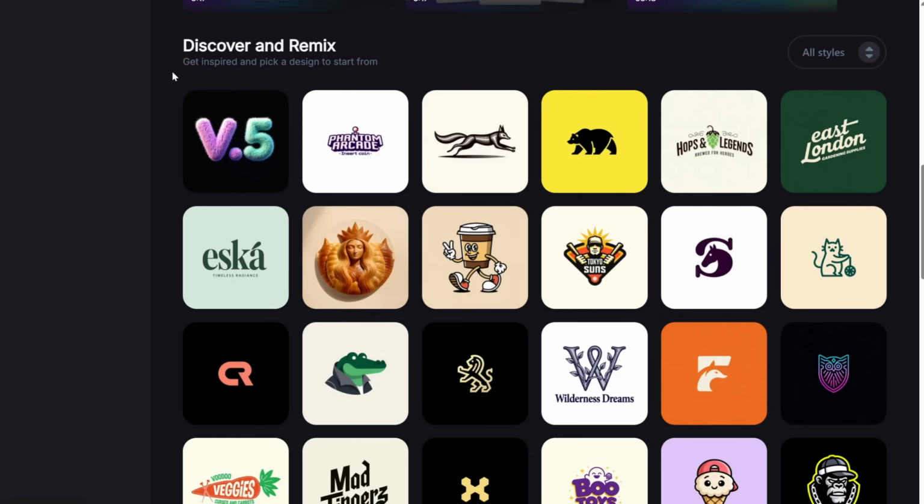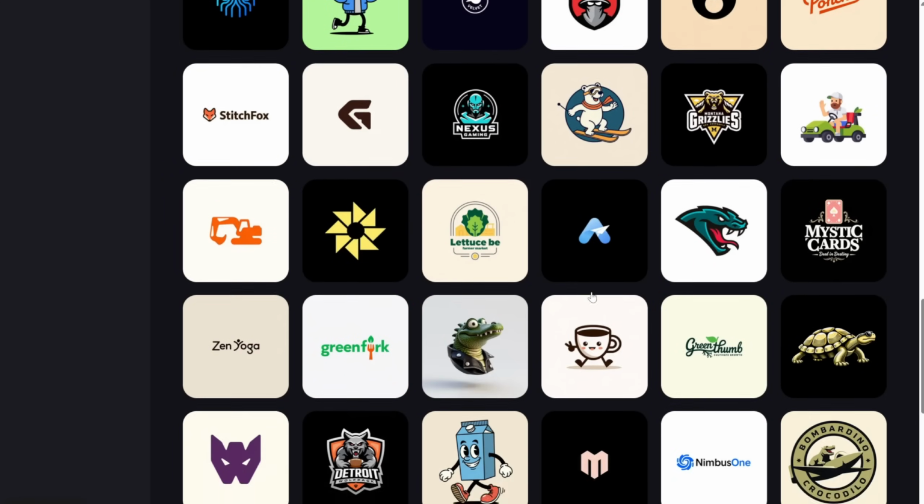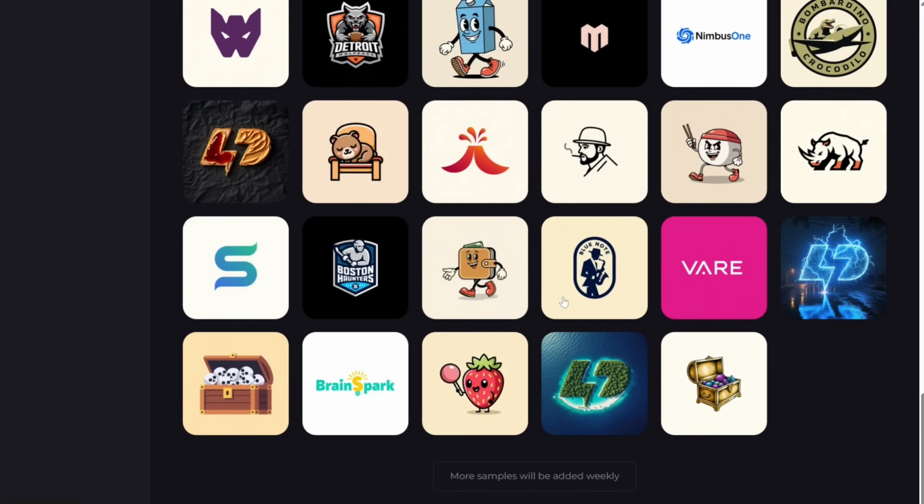Overall, I really liked this tool, both the features and the quality of the logos it generated. It works great if you just want a quick, unique logo in a couple of clicks, but it also offers enough control and extra tools for more advanced users and designers.